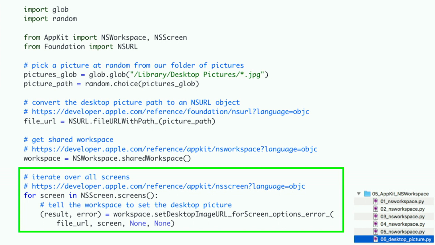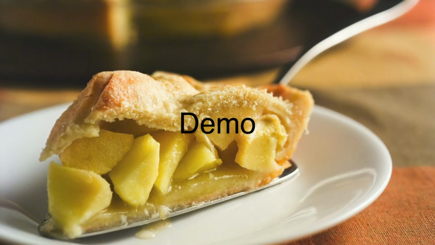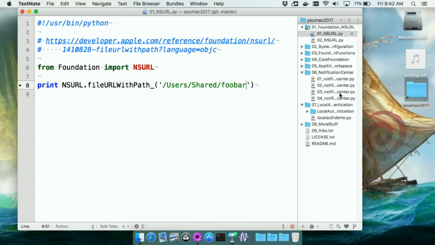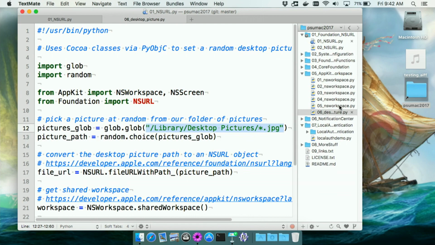Yeah, wow. So, it would iterate through all the screens, or monitors in this case, and it will set the desktop picture for that screen to whatever this random thing that we did. So that's kind of hard to show in here, so let's just demonstrate that. So we're going to go to the AppKit, this one here.